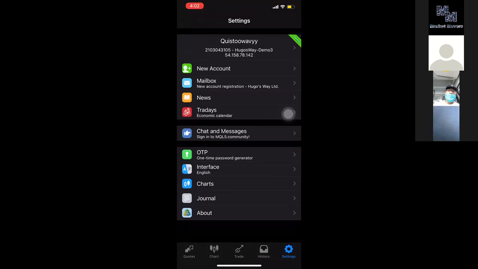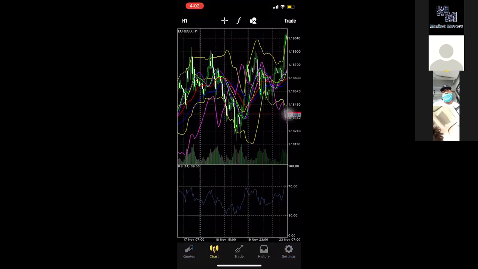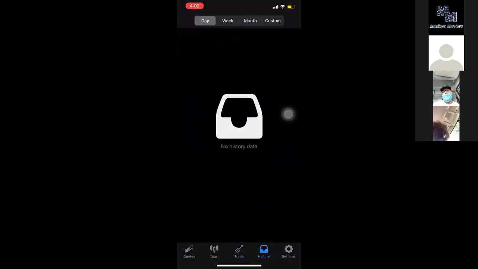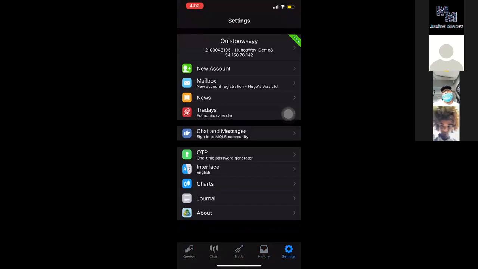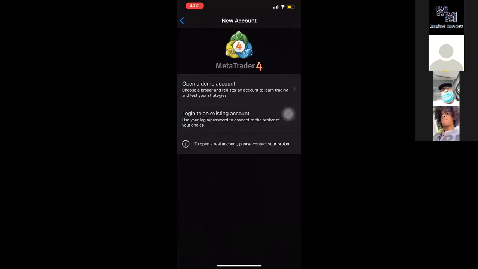So this is MetaTrader 4. You have a few different pages. You have the quotes page, you have the chart page, you have this right here, you have the history, and you have settings. That's what we're going to be on right now. The first thing we want to do is create a demo account, so you can actually see the numbers and all of that when it's being traded. So what you want to do is go to new account right there, and click open a demo account.